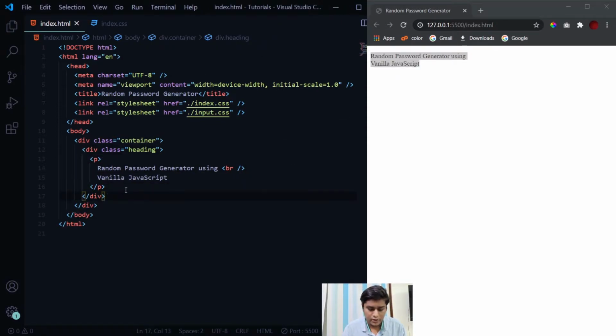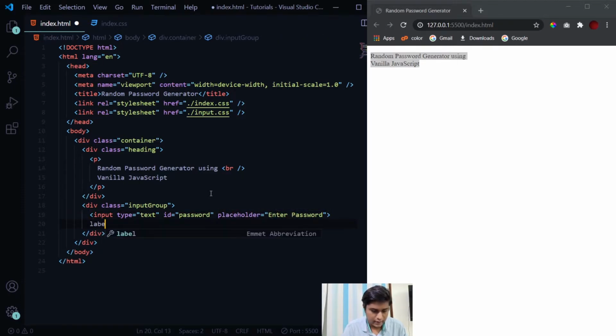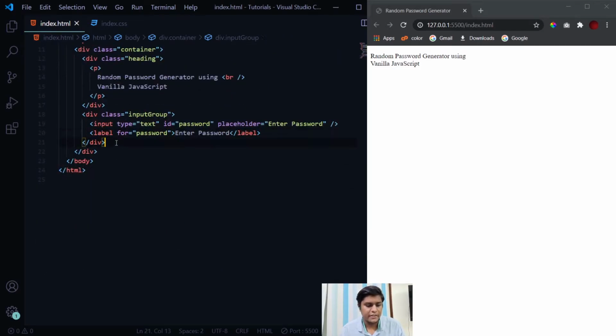Now we need our input field. So to place our input field, we'll first have this input group class. Now this input group class is actually defined inside this input.css file, so I won't be getting into this. Inside this we'll have our input. Now for right now let's give it a type of text because we need to see whatever text is placed. You can change it to password later on. We'll give it an ID of password and a placeholder of enter password, and then at last a label which is for password. Alright, so this is the designing for our input field.